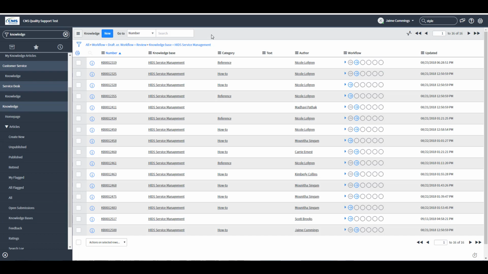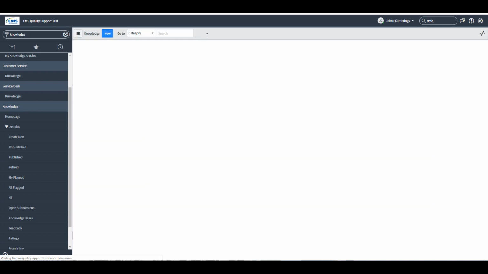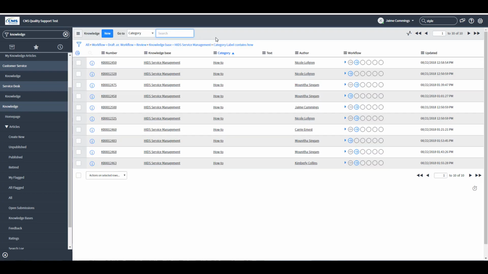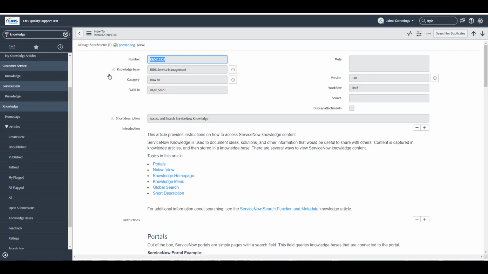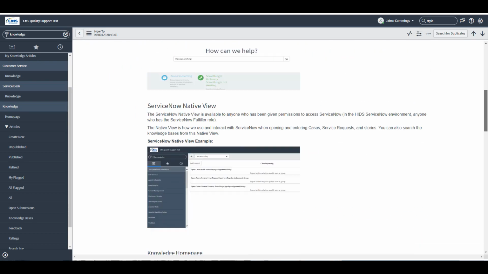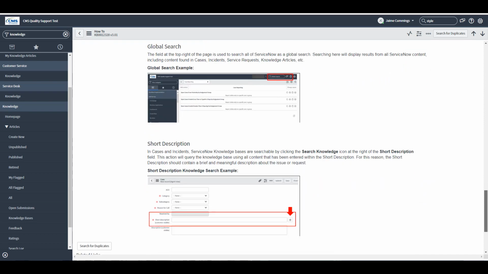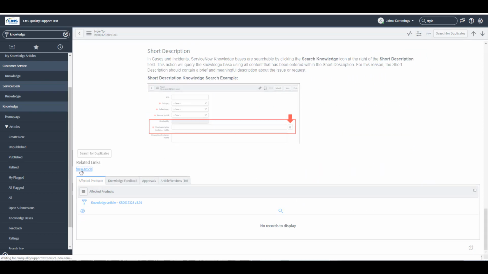We can select the Publish module, and using the Go To search, we can select the column we would like to search by, and using our wildcard asterisk character, we can perform a contains search by typing the asterisk and our search term. Click on the Knowledge article record, and scrolling to the bottom of the form, under Related Links, click on View Article.